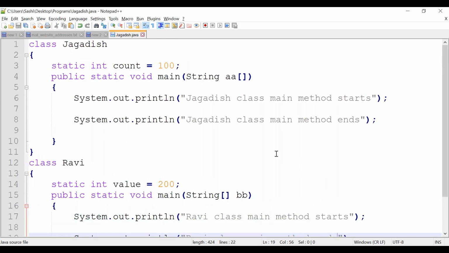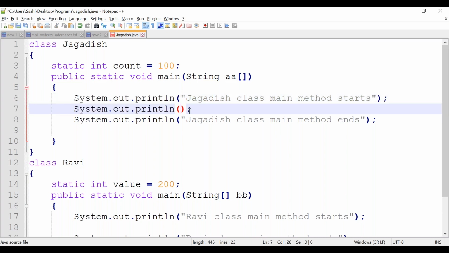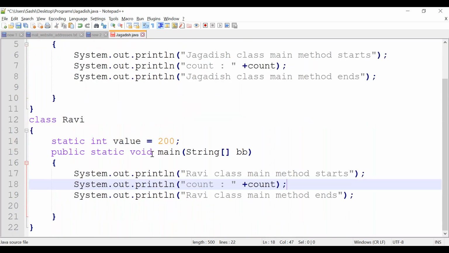So suppose if I want to use the count variable here, it is very simple, right? What will I do? I want to print the count variable. We have already seen this. How to print the count variable? Count, we will print like this, correct? Suppose if I want to print value here inside this one, so value also you can print.